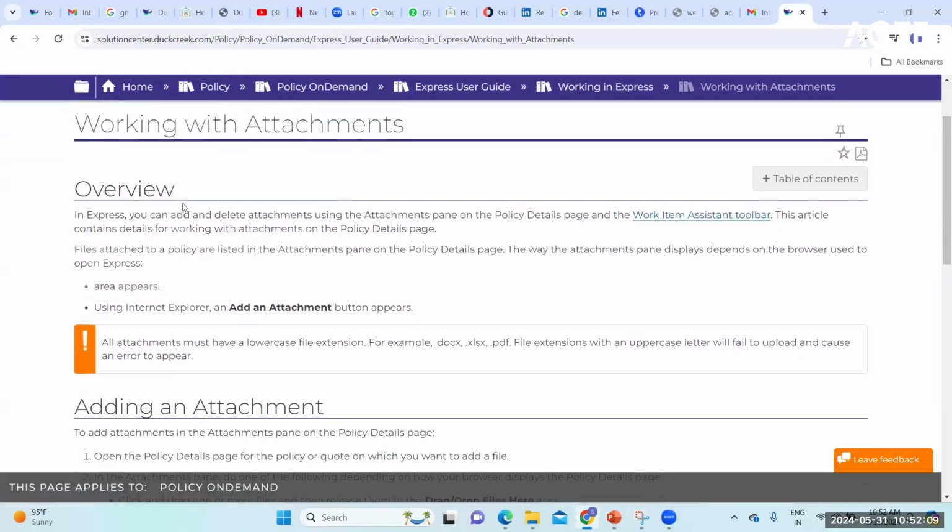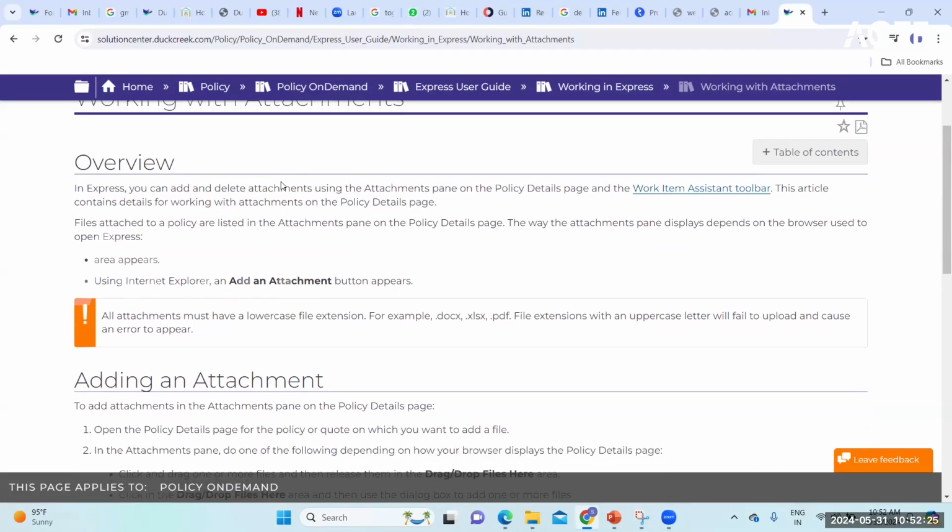Working with attachments. In Express we have an attachment, right? Like the folders where you get attachments, at the bottom left corner. Overview. In Express, you can add or delete attachments using the attachment pane on the policy detail pane. This article contains the detailed working of the attachments on the policy detail pane. Files attached to a policy are listed in the attachment pane. So the files attached to the particular policy which you have created will be shown in the attachment pane. Where will it be? By default, it will be in the bottom left corner.